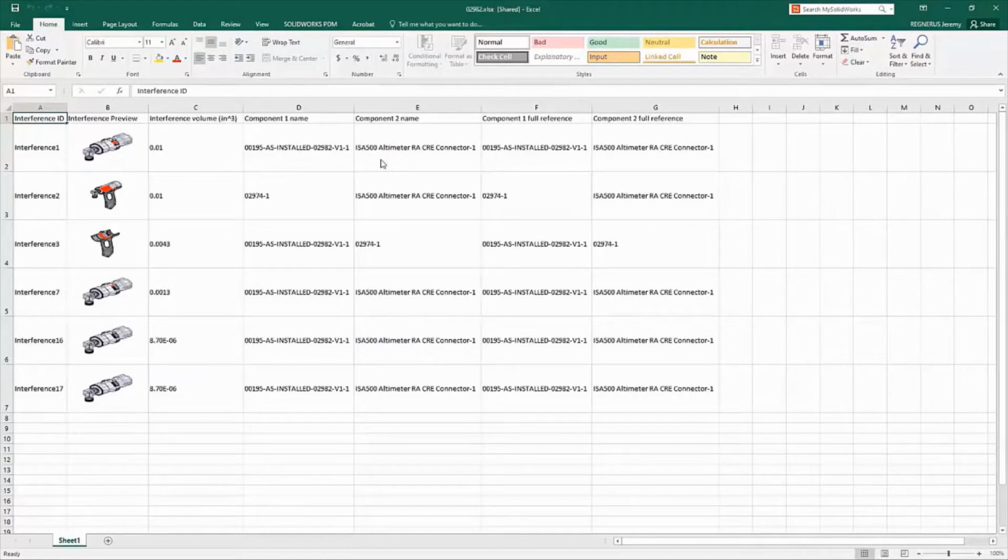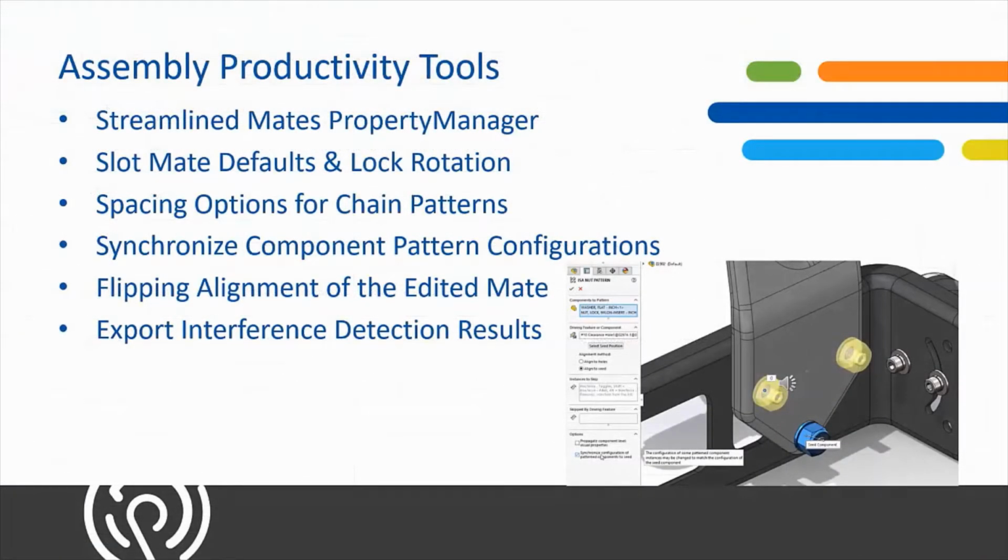reviewed in your organization. All of these new assembly tools available in SOLIDWORKS 2021 will ultimately allow you to work more efficiently and aid in streamlining your common workflows.